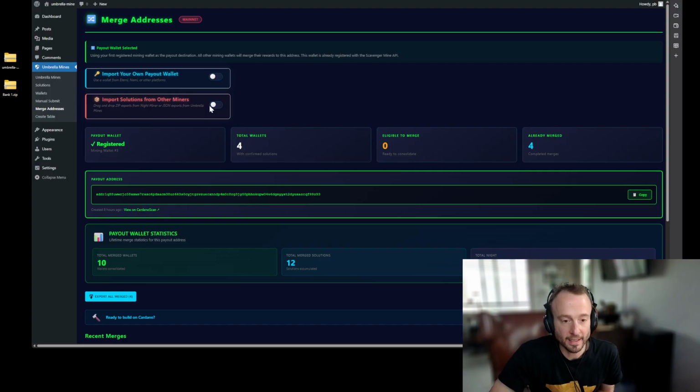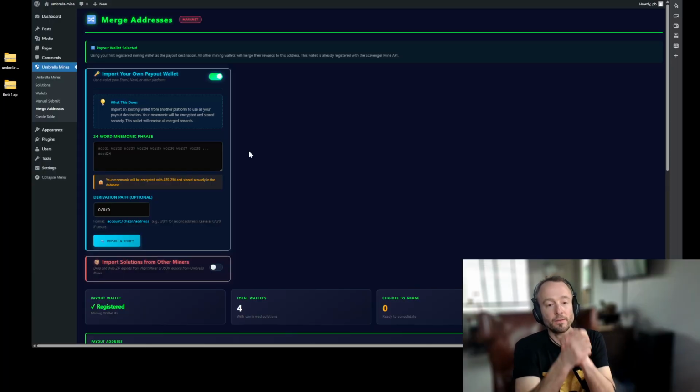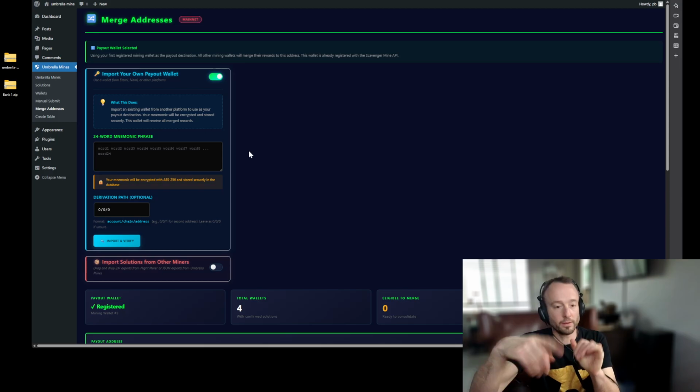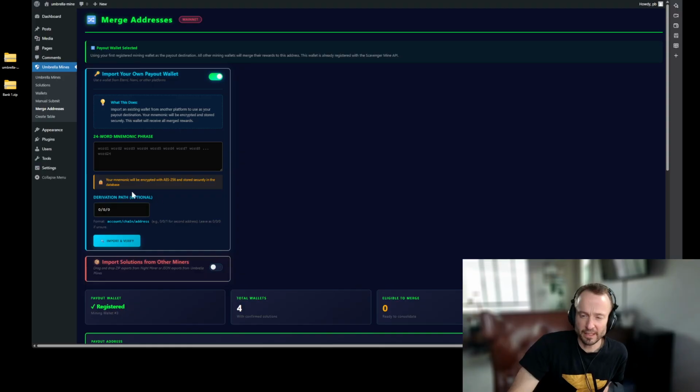It's pretty slick. You can also import your own payout wallet by just dropping in your own mnemonic. Just be sure if you do that you've registered that address with Midnight already. I think this actually checks to make sure it's registered and registers it if it doesn't. I did that early on, so I have to verify that, but I believe it does.